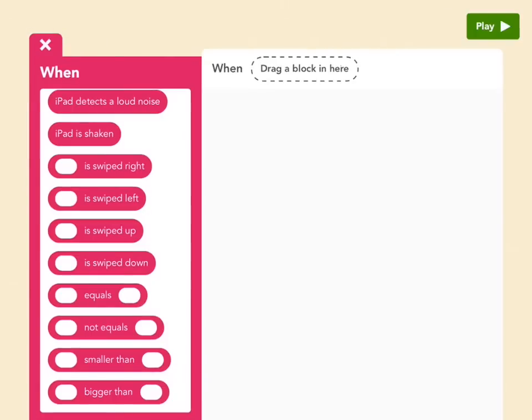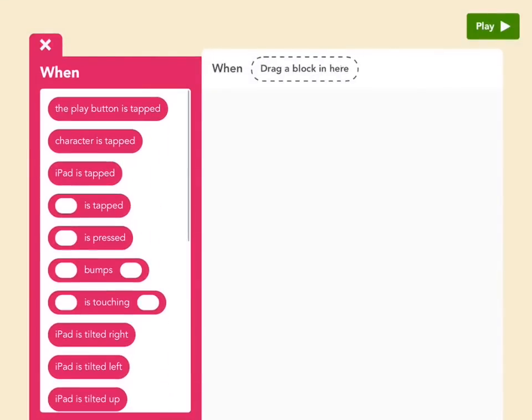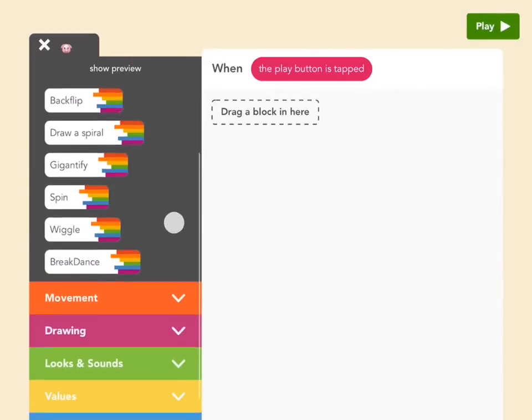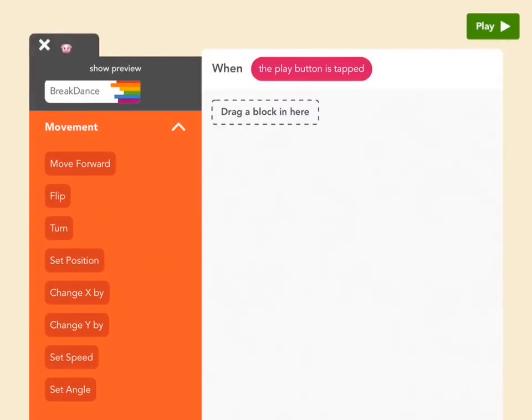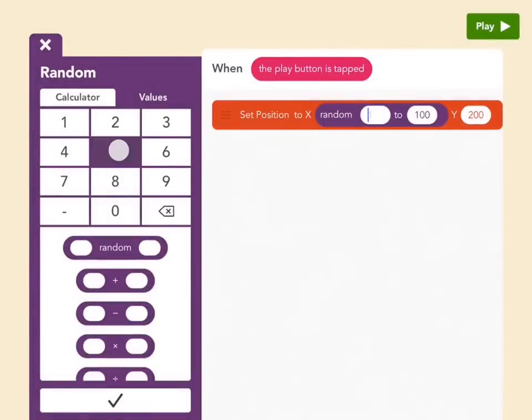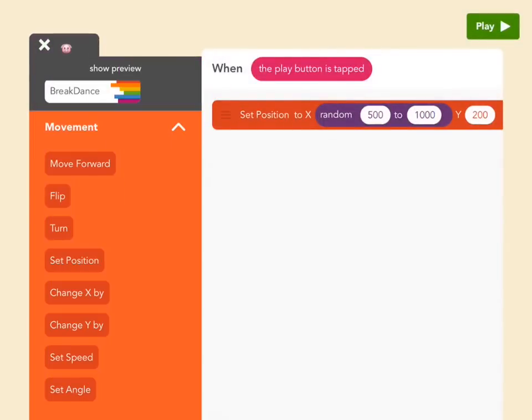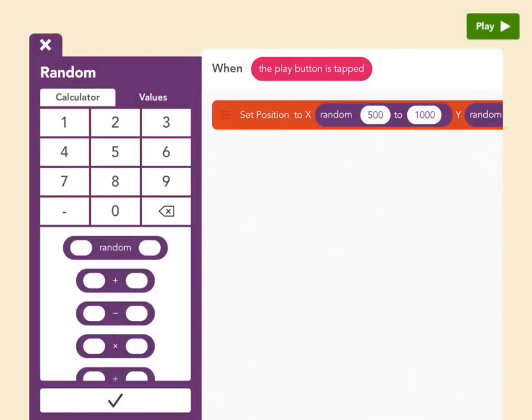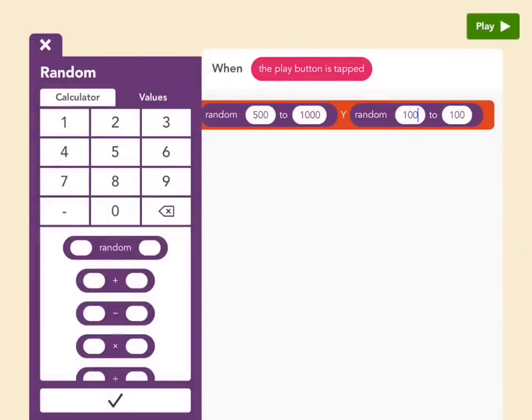So first rule, when the project starts, when the play button taps, let's set position, which is under movement. And for X, let's pick random from 500 to 1000. So it's on the right side of the screen. And then from Y, let's pick random from 100 to 700.